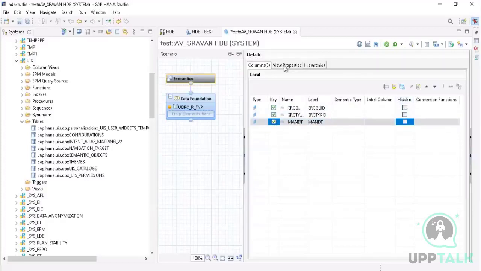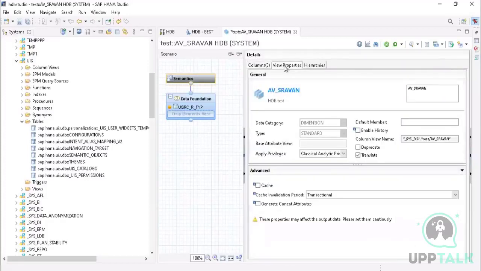After selecting the three columns, go to view properties. Data category is always dimension, and type is always standard. You will not get anything to change here. And here you can select SQL analytical privilege or classical analytical privilege. There is a difference between both analytical privileges, which I'm going to explain in detail. What is the difference between a classical analytical privilege and an SQL analytical privilege? It's a very important concept. So I'll give you a basic idea about these two things now.